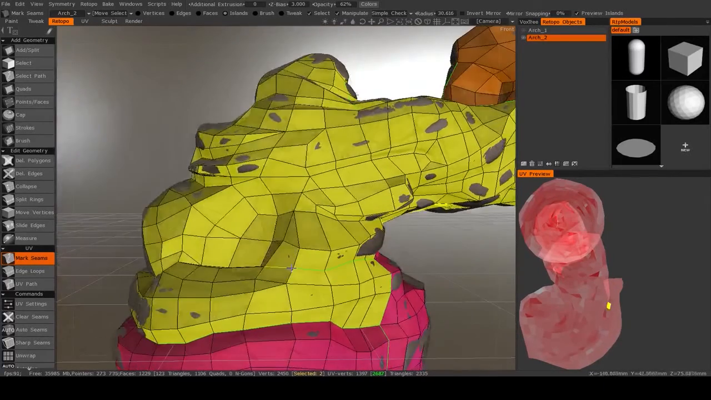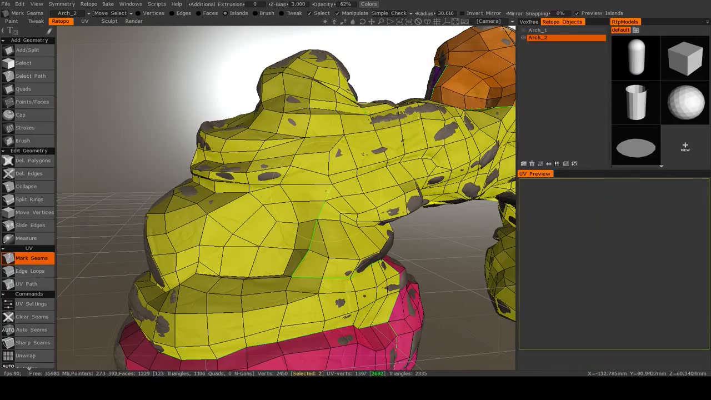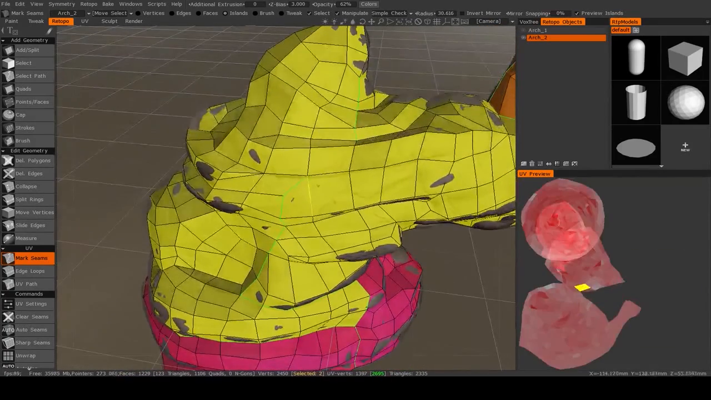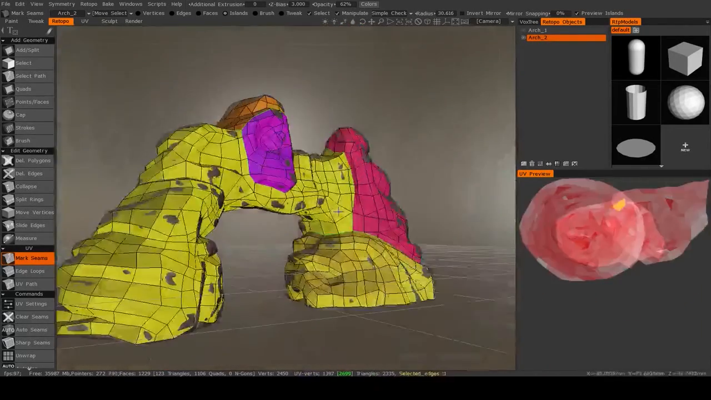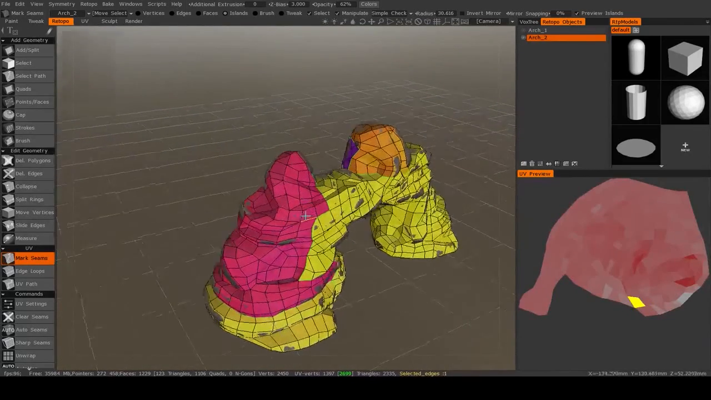I think I might cut down here in order to get further up. And this is, you know, mostly going to depend on your model. It's going to be different from mine, most likely. So we got this shell.